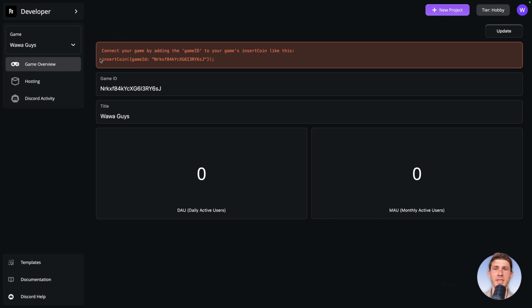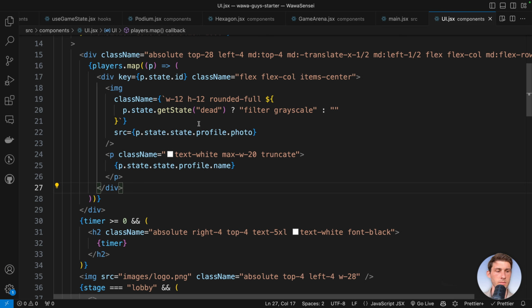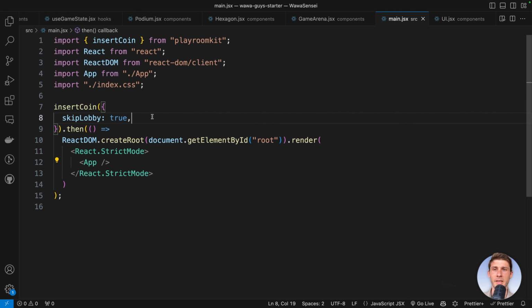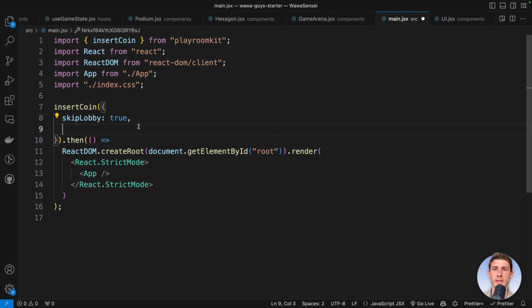So in our insertCoin, we need to add our game ID. So let's copy it. Our insertCoin is located in the main. So we had skipLobby. We will also add gameId equal to this. Well, it's a string, I guess.